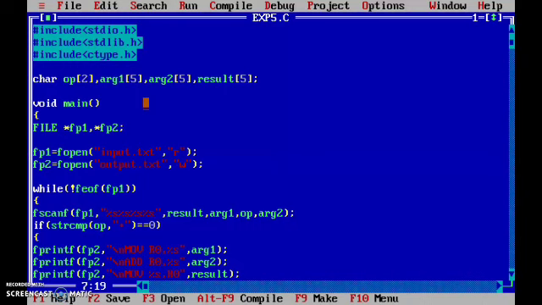Okay, so this is the C program for the same. Here you can observe we have used three header files: stdio.h, stdlib.h and ctype.h. After that, these are the global variable declarations: char op[2], arg1[5], arg2[5] and result[5]. This represents op, the operator; arg1 and arg2 are the operands; and this result array is to store the result.